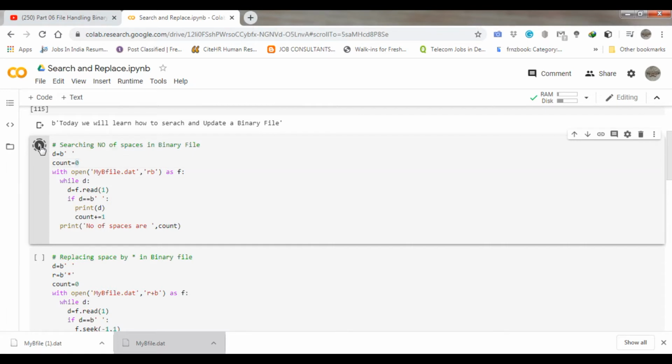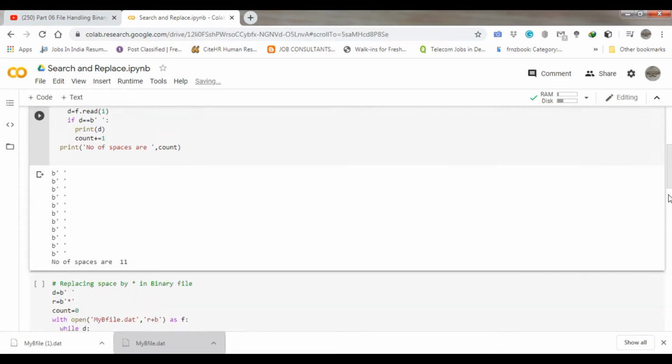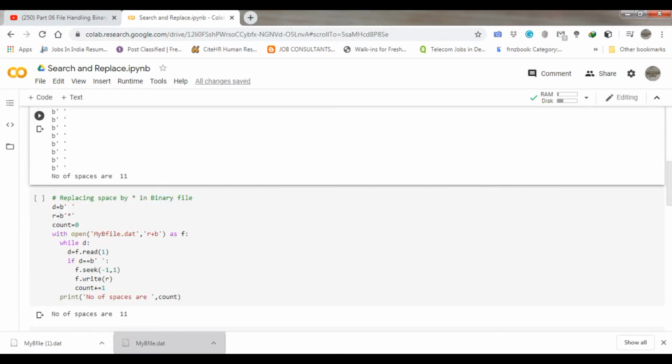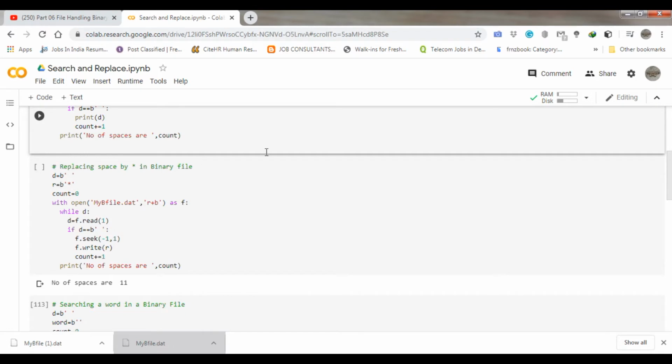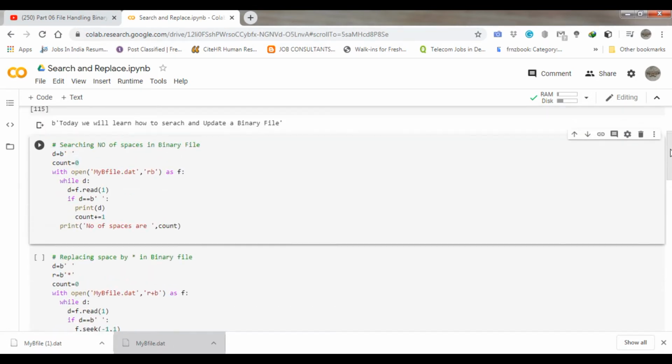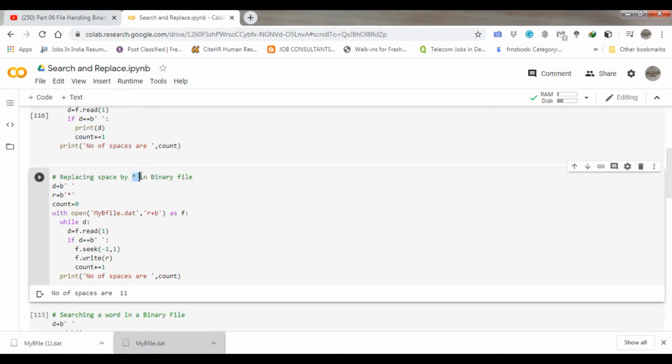So now I am going to run it. Now you can see this will print how many spaces there are. Here I print the number of spaces, and you can see the number of spaces is 11. Okay student, now we are going to replace this particular space with an asterisk. You can see we are doing the same thing.